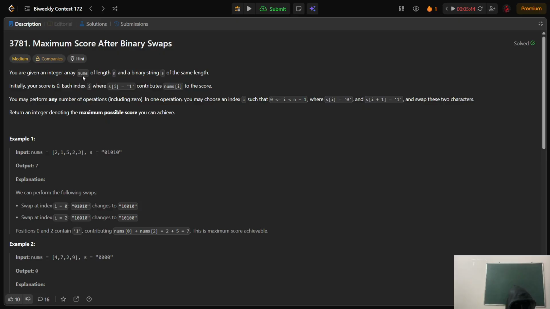You are given an integer array nums of length n and a binary string s of the same length. So the string length is also n only. Initially your score is 0. Each index i, where s of i is equal to 1, contributes nums of i to the score. Okay, so whenever s of i is 1, the corresponding index in nums will contribute to the score.